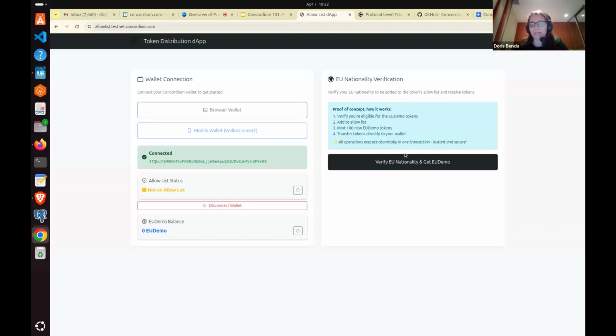So what will happen if I click this verify nationality and get the stablecoin? The first step will generate a ZK proof and prove that I'm residing in the European Union. This proof will then be sent to the backend and verified. Once it's verified, because I'm from the European Union, these 3 operations will be done atomically. As Dragos told you already, token operations can be batched together in just one transaction.